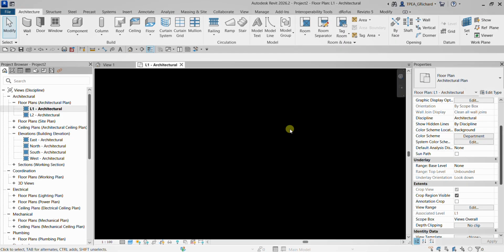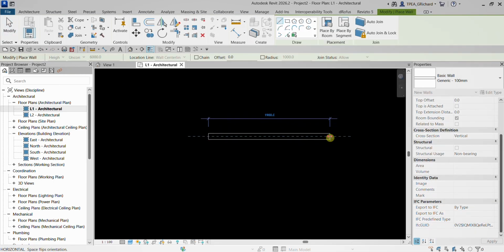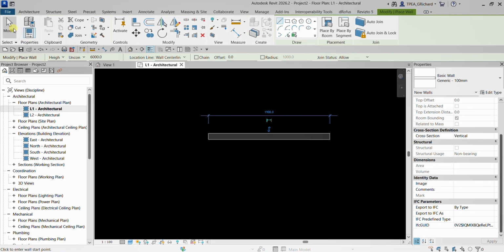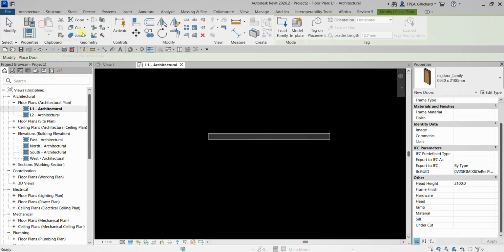Alright, so in this video, we're going to modify a standard component family by creating parameters and geometry in it. So what we're going to do is create a wall here, just like that. And then after that, I'm going to insert a door. I'll select door and then I'll just put it here like that.